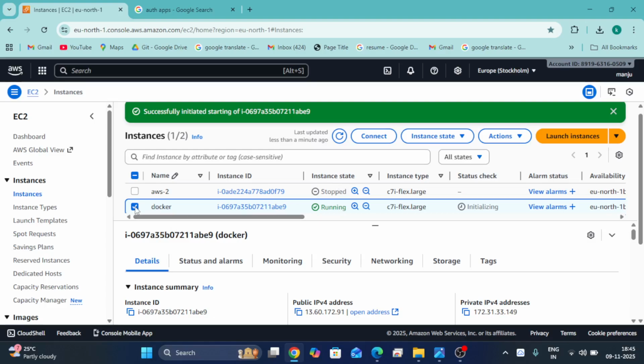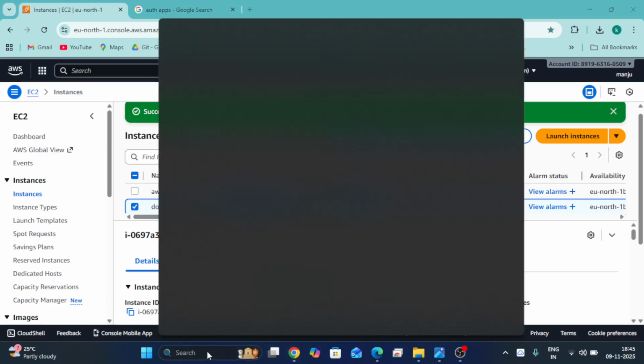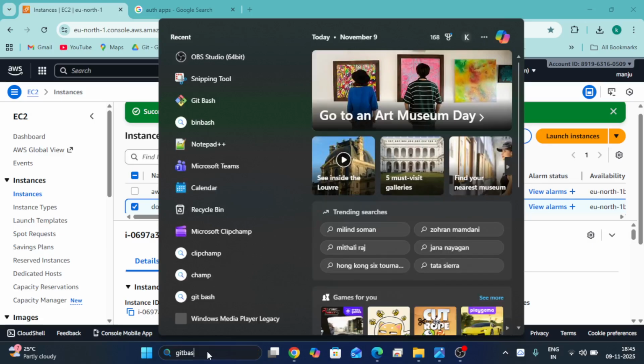See, the host operating system has now started. Once started, the public IP will be visible. Now we have to connect to the host server through Git Bash. Copy this public IP address. Open Git Bash.